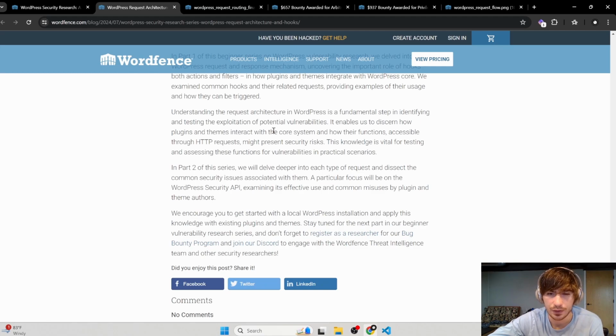Understanding the request architecture in WordPress is a fundamental step in identifying and testing the exploitation of potential vulnerabilities. It enables us to discern how plugins and themes interact with the core system and how their functions, accessible through HTTP requests, might present security risks. This knowledge is vital for testing and assessing these functions for vulnerabilities in practical scenarios.